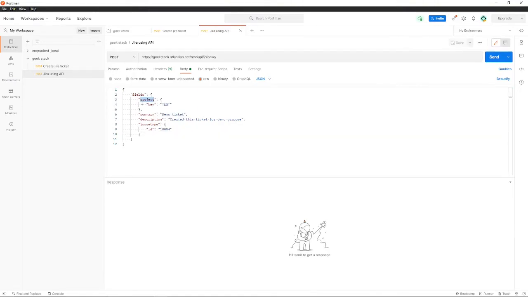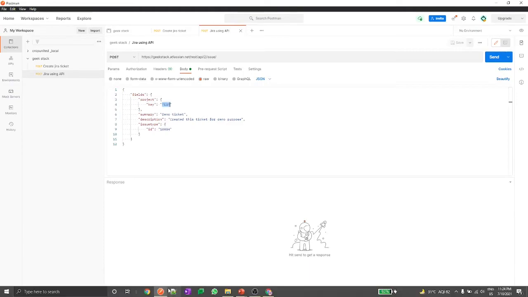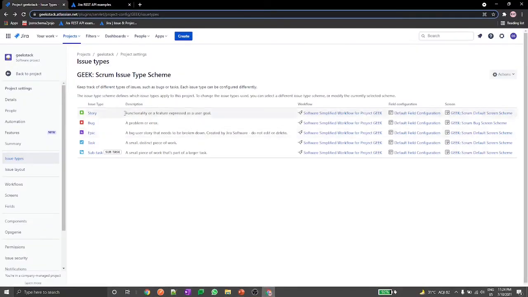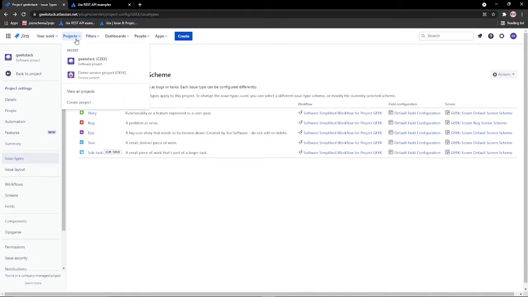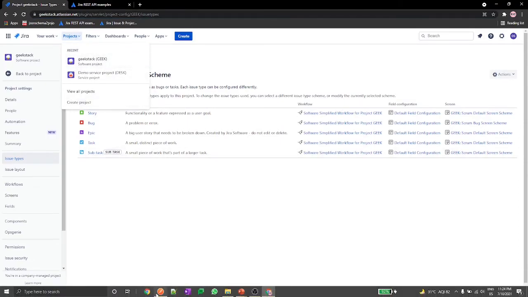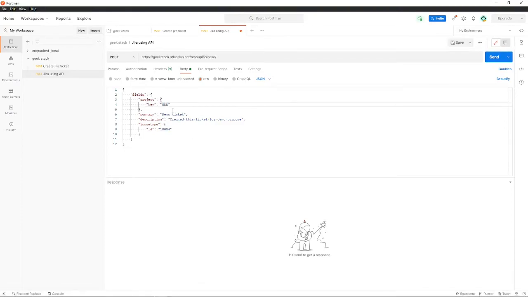This is the payload to create a ticket. These are the keys which you need to create a ticket. The key should be our project key, which is GEEK, so we'll type the same name. We'll give some dummy summary and some dummy description, and our issue type is 10004, which is a bug. Let's click on send.